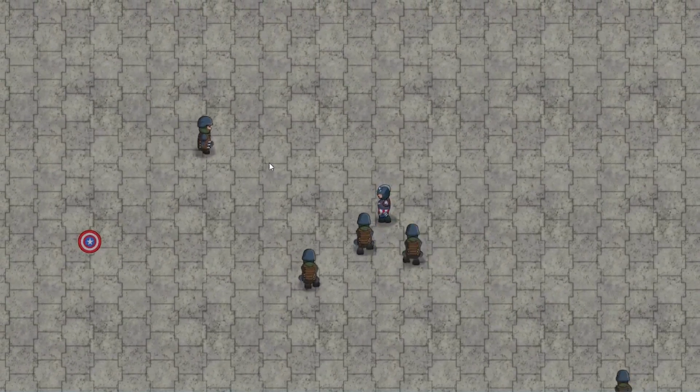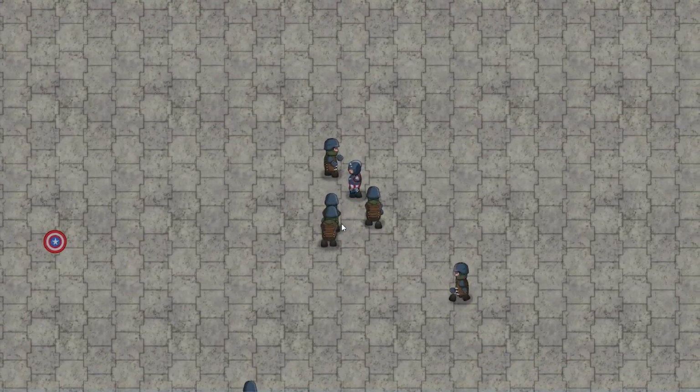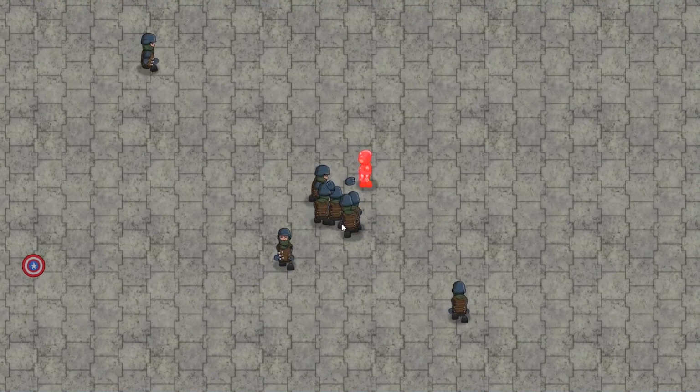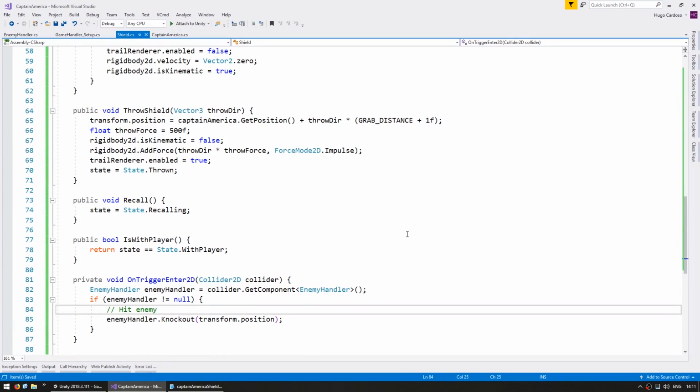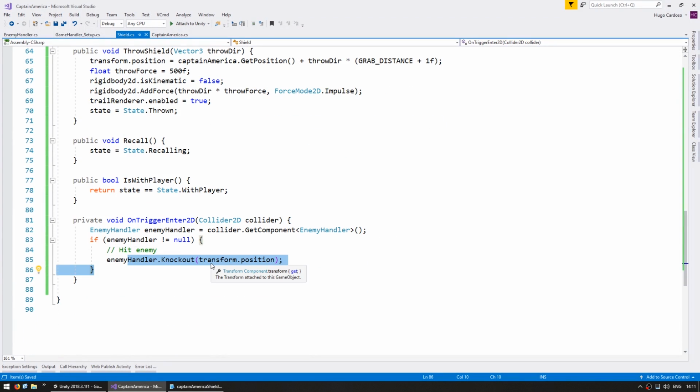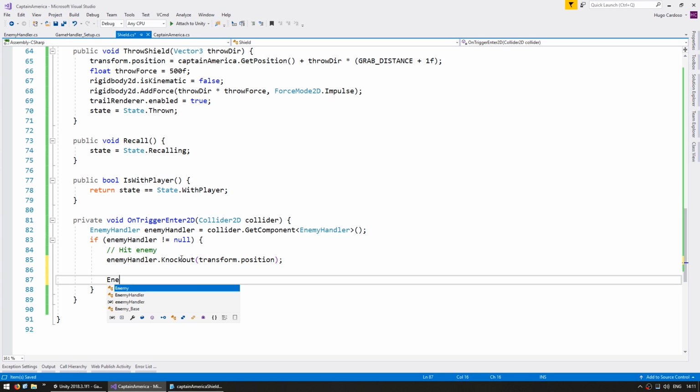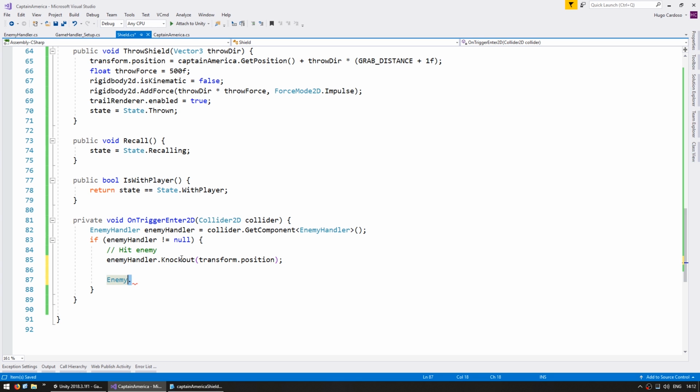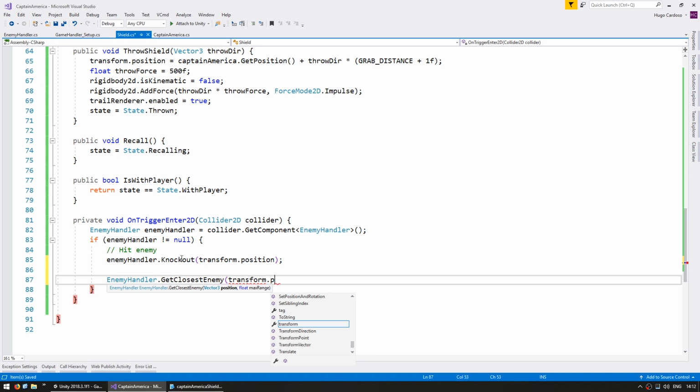Now, it would be quite awesome if we could make the shield hit several enemies at once, so some sort of auto-target. Let's do that. So here in the shield, when we hit an enemy, let's look for enemies that are near that one. For that, the enemy handler class has a function where I can get the closest enemy, so the closest to this position and within a certain range.